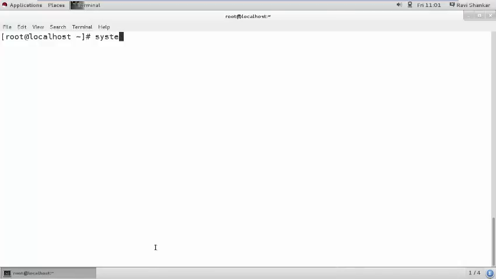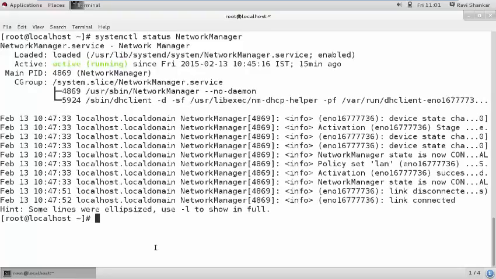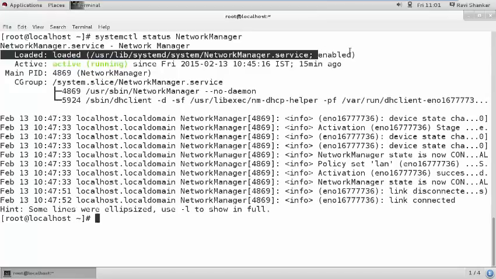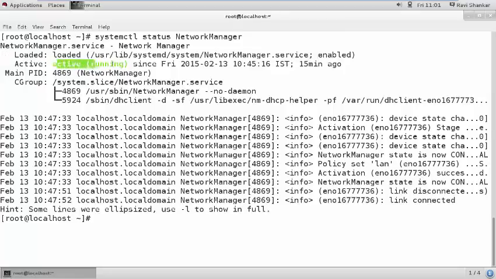Let me show you the status of NetworkManager. systemctl status NetworkManager. It's running, it's active and running. It's loaded into memory, it is enabled at boot time, and the current status is active and running. In the same manner, if you wish, you can view the status of network as well.